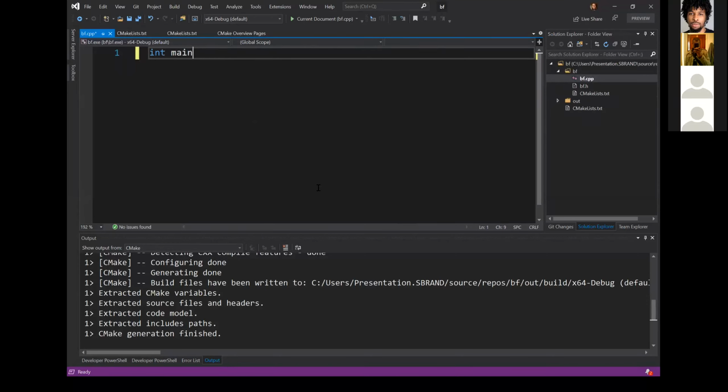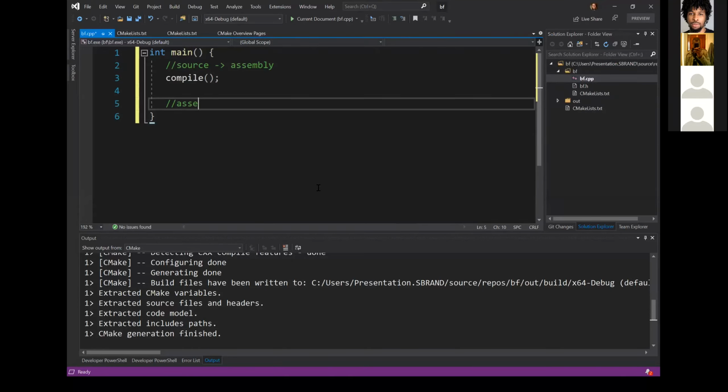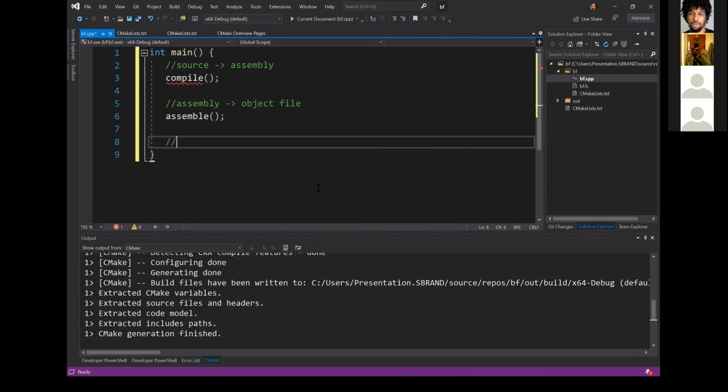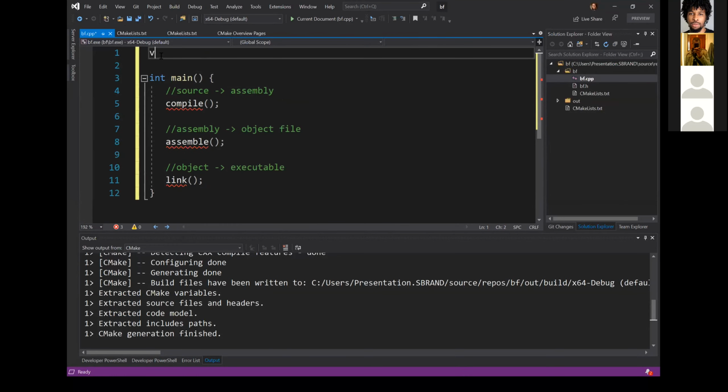Our compiler is going to have three stages. First, we're going to take in our source code, and then we're going to generate assembly out of that. This is called the compile step. From that assembly, we need to generate an object file. This is called the assemble step. And then finally, from that object file, we are going to generate an executable, which we can run on our system, and that is called the link step. Quite often you'd have more than one object file, like if you're linking C or C++, but we're just going to have one. So I'm going to go ahead and just stub out all of these functions.